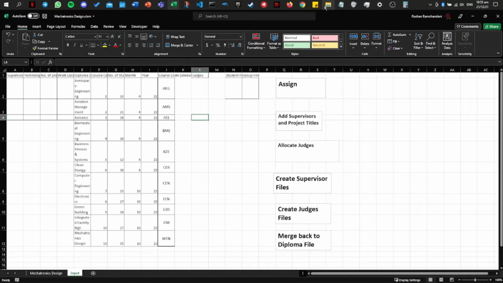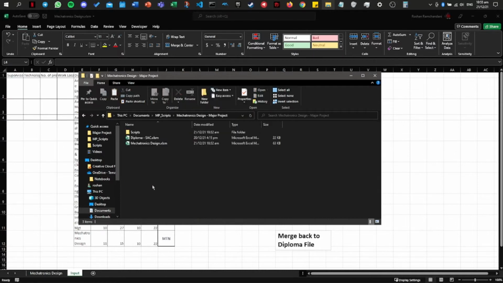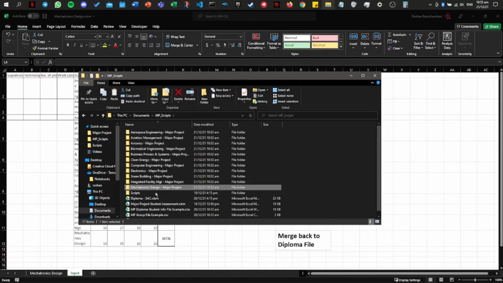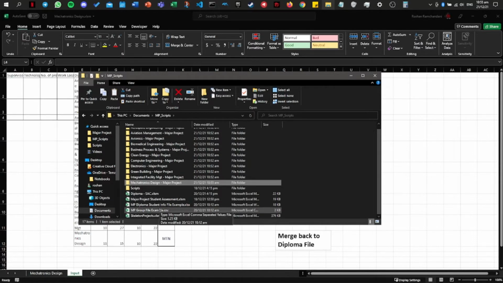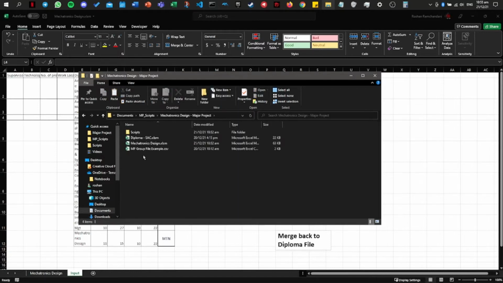Just to make sure, you need to make sure that these files are inside. So I'll just copy, paste, and this one as well. Make sure that on the diploma level, these files are included as well. As you can see, these are all the files that you should have in when you send off this folder to the diploma heads.